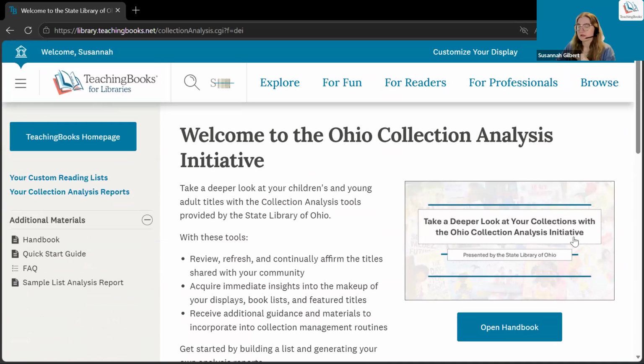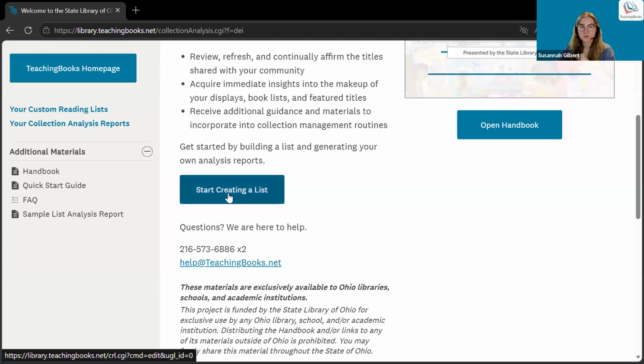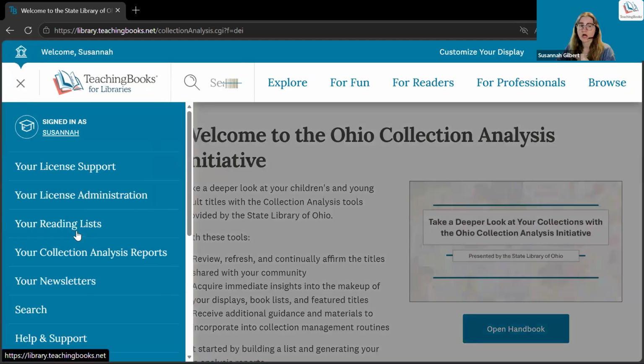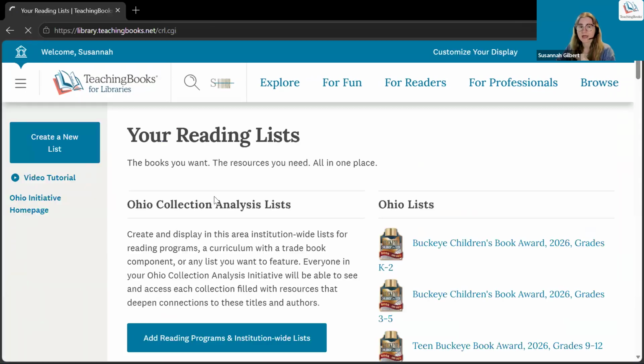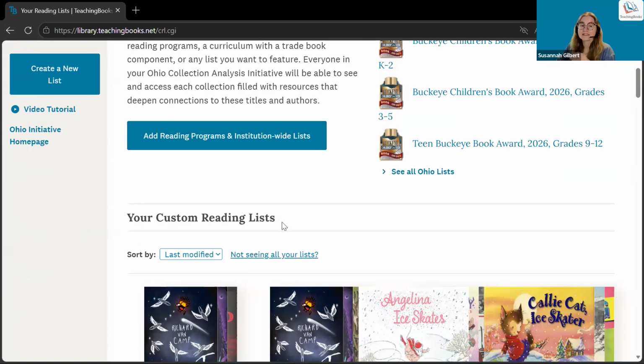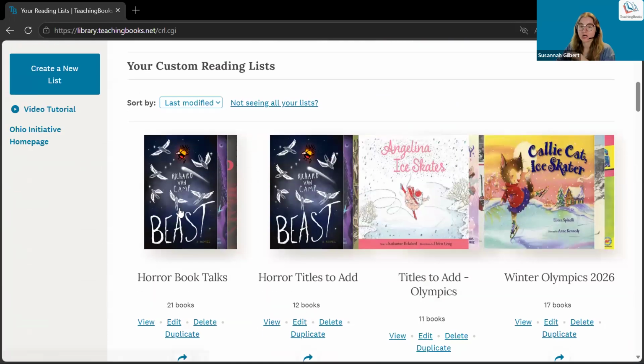All right, let's take a look at creating a list. So we can just hit this button right here. We can go to your custom reading lists on the left-hand side. We can open our toggle menu and go to your reading lists again. On this page, you're going to see a link back to the Ohio Initiative homepage. You're going to see your state lists. That's fun. Some wonderful Ohio lists there. And then any lists that you created are going to live down here on your custom reading lists page.